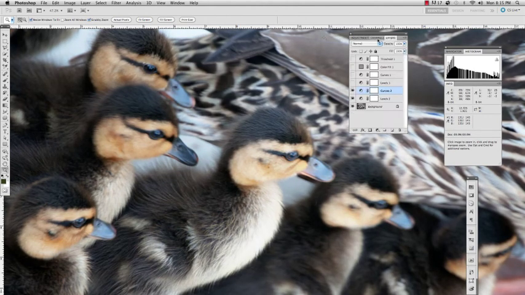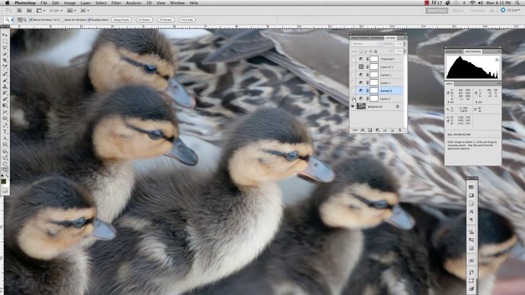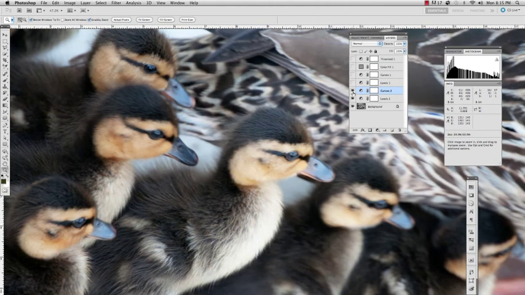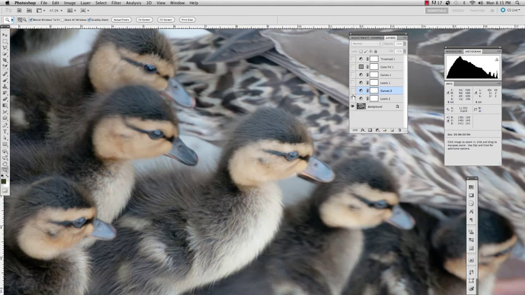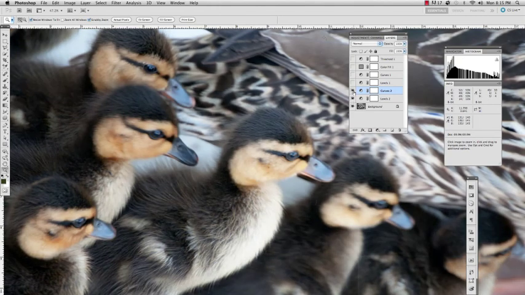So here's our before image, here's our after image, and you can see it does not take long to bring life and contrast to your image using Photoshop.